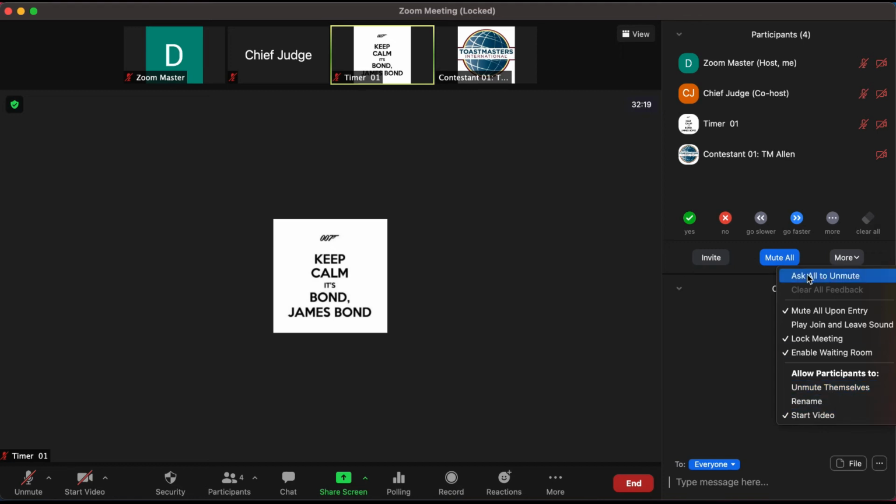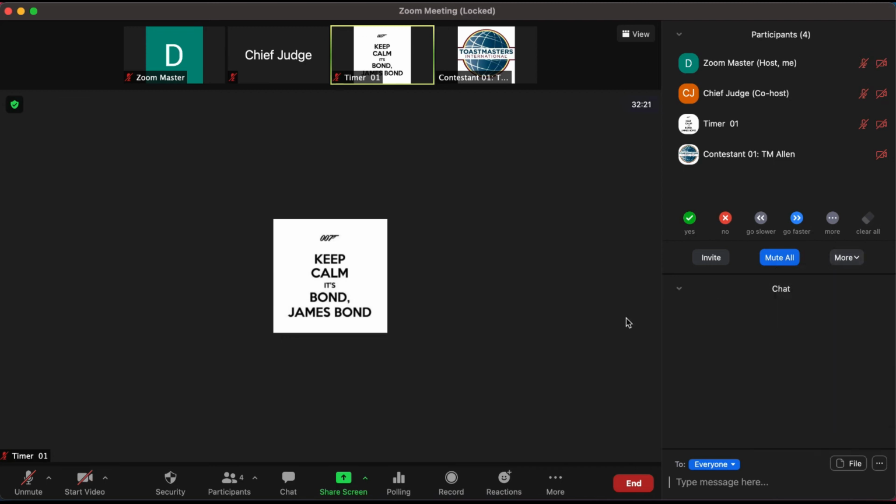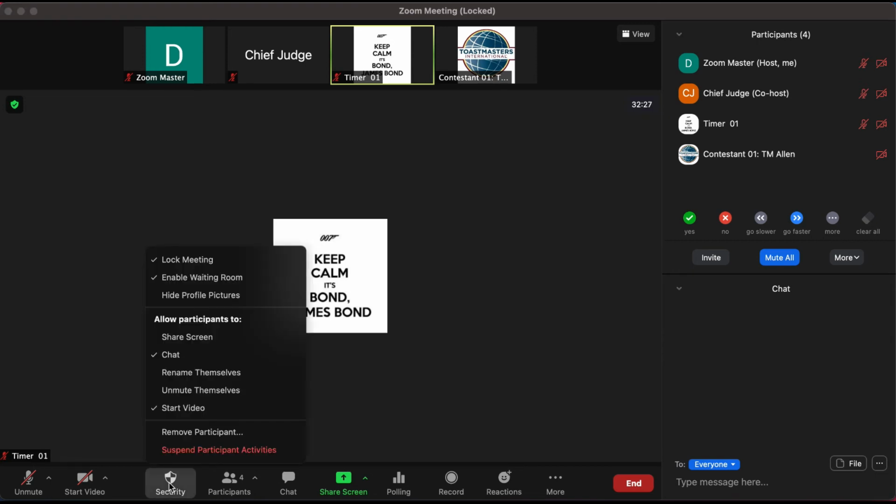Now let's have a look at the other options available in Zoom. Once you click the security button, you can see that the security option pops up and in that you can see lock meeting. So lock meeting is the same as what we saw earlier, where once the meeting is locked, no participants can come in. Enable waiting room is similar as we discussed.